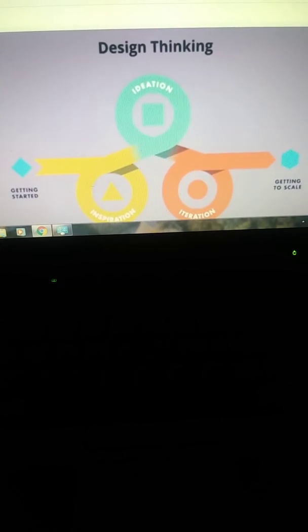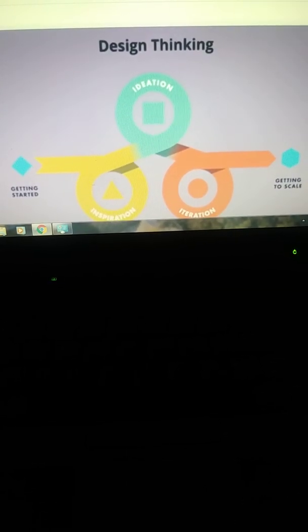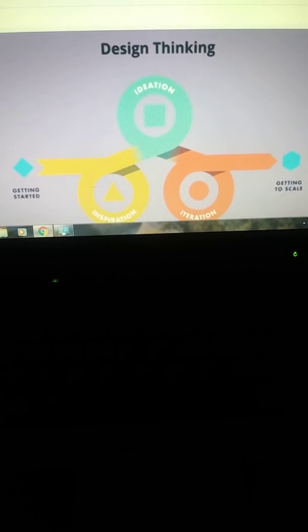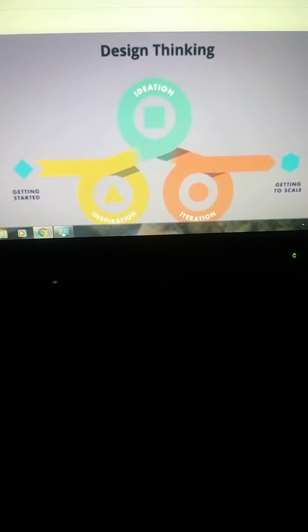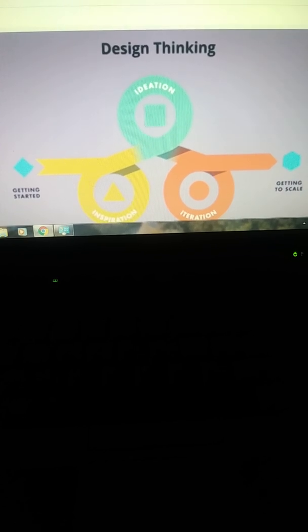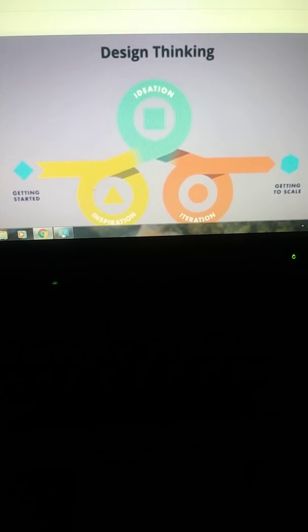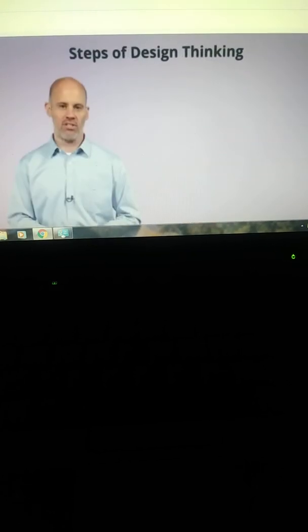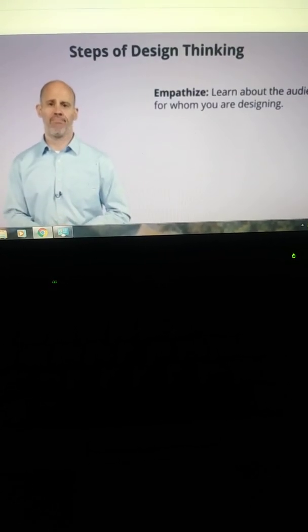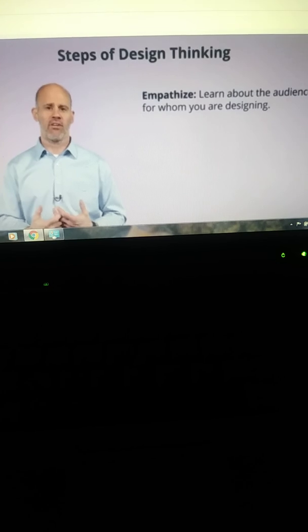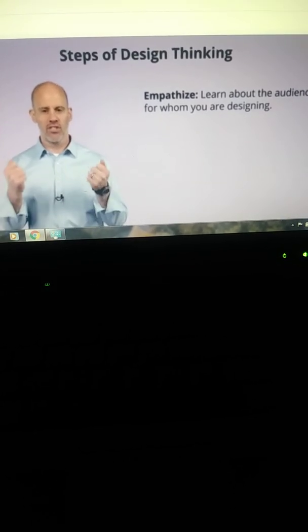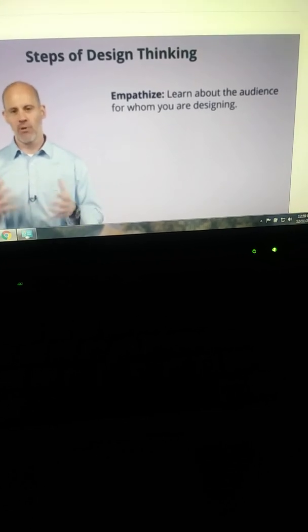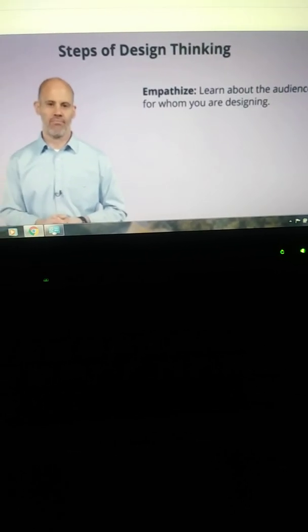Design thinking is a human-centered approach to developing solutions to problems customers may have. This is a very creative and highly iterative approach and requires a fail-fast and quick-learn mentality when coming up with new ideas. So what are the steps? How do you go about starting out with design thinking? Well, it really starts with empathy. Learning about the audience for whom you're designing. Understanding the customer and understanding what their problems are. Putting yourself in your customer's shoes.